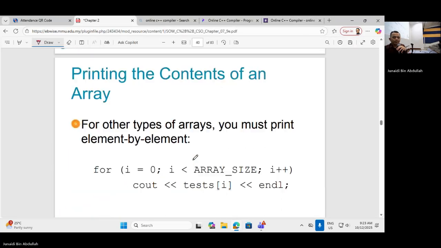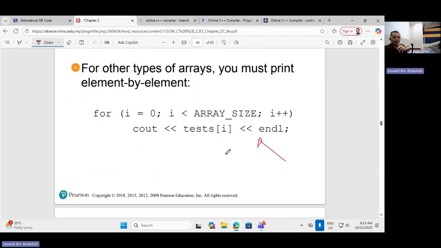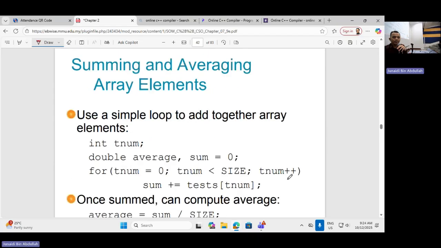All right. This is the right way to print the content of an array. This is using a range-based loop. Range-based. Okay. You create a variable of the integer, and then this is the name of the array. Okay. And then cout val. Okay.